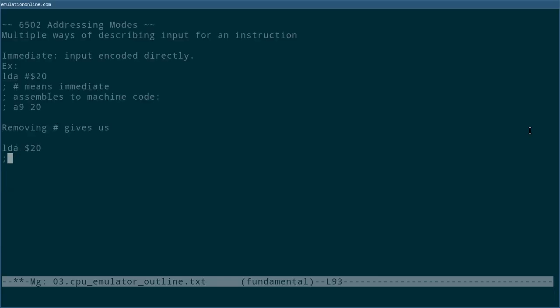Here, LDA $20. This single byte that follows is a zero-page address. This loads a value from memory at address 0020 and assembles to machine code A520. Since the 6502 does not have many built-in registers, it would otherwise be pretty clunky to constantly have to swap from registers to memory.